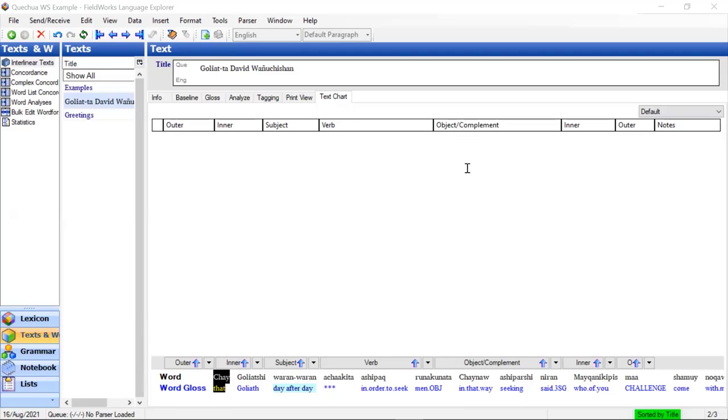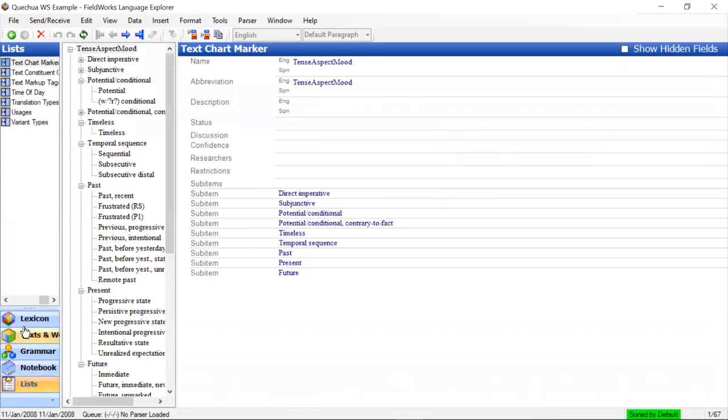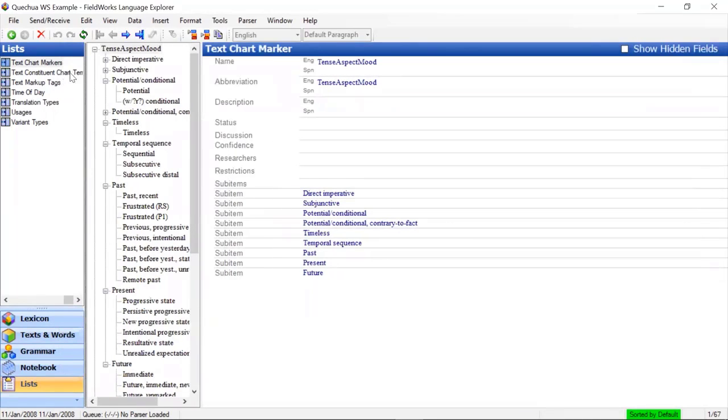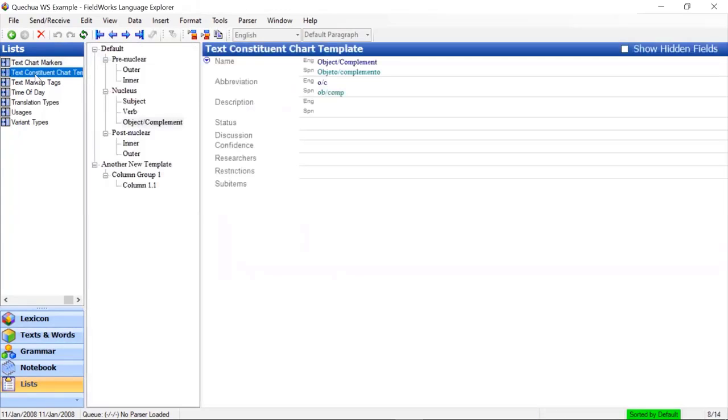If you need to change the organization of your chart template, you want to go to the lists area and you want to look for text constituent chart. I realize it's tempting to go to this other one, but that one's called text chart markers. You want this second one, which is text constituent chart template. It's usually too long to see the whole thing. So I will click on that.